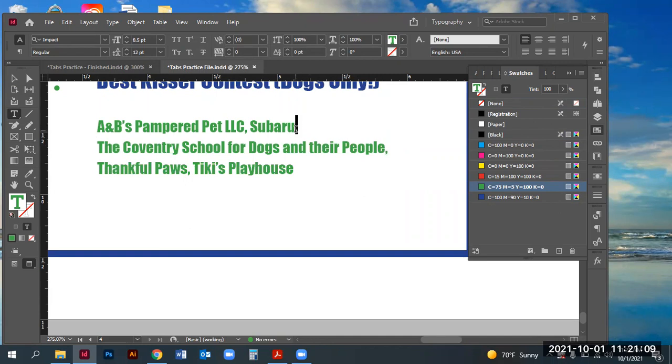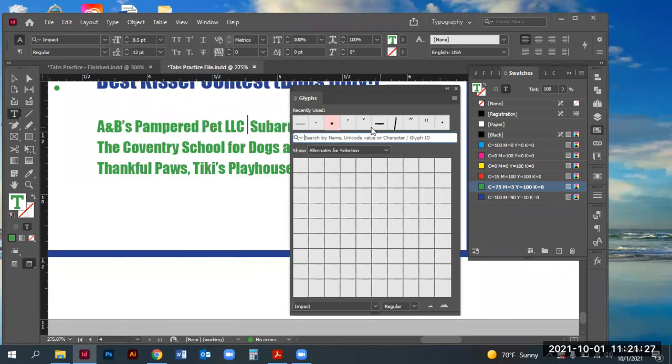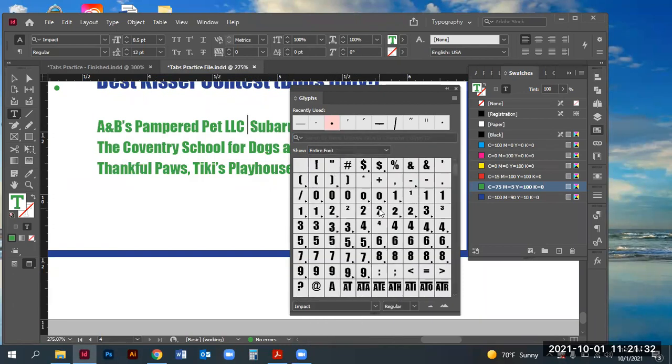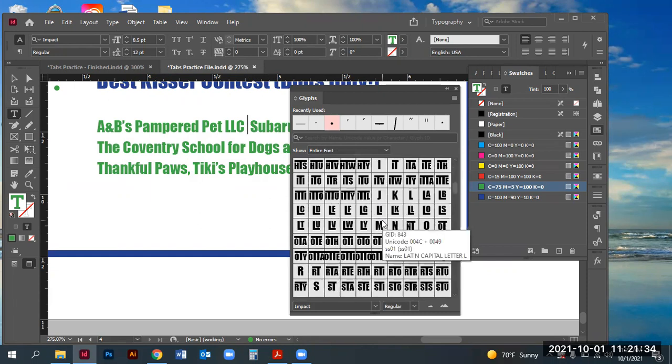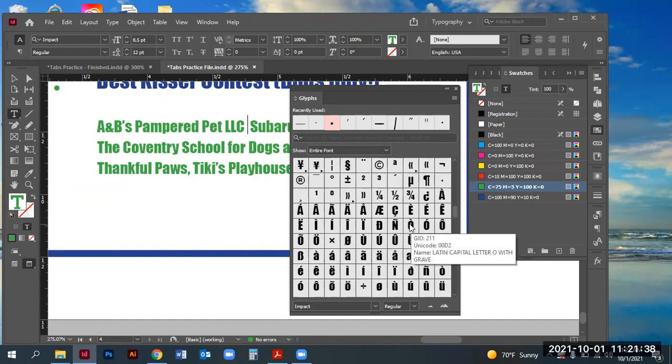And I'm going to delete any commas here at the ends. And in the middles here, I'm going to delete the comma, but I'm going to hit the space bar, and in between the two spaces here, I'm going to insert a bullet point. So this is under Type, Glyphs. If you go here and choose entire font, you'll be able to see the glyph for a bullet point. See, this one has all sorts of crazy glyphs, so it's going to take a while. I think it's this one right here, middle dot.